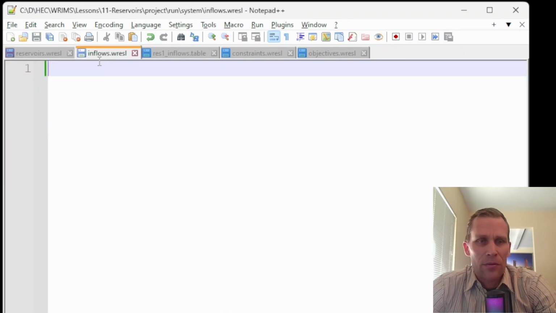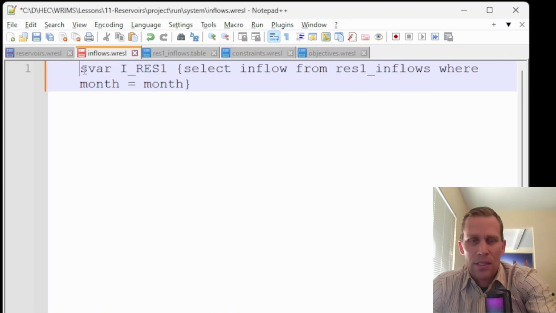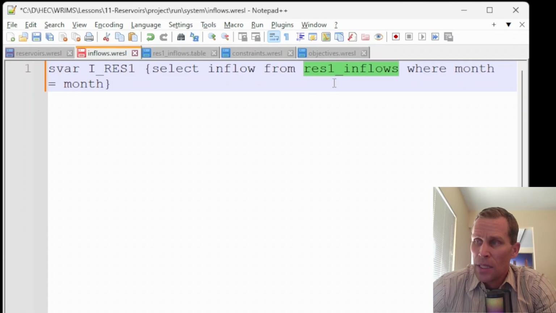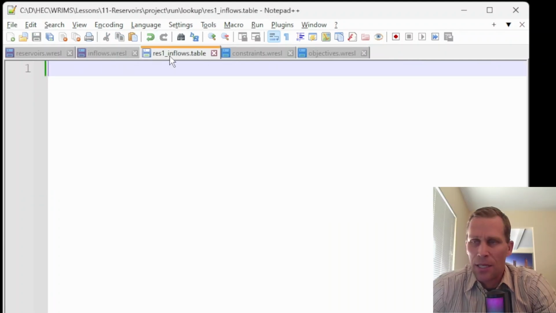So I've got inflows.russell here, and then here is the state variable that calls the inflow data. This is calling a table. The table is called res1 underscore inflows, and then the column with the actual inflow data is right here. It's just labeled inflow. This table of data, res1 underscore inflows, would be saved in a different file inside the lookup directory. So in your file structure, you'd go up to run and then into the lookup directory, and then you'd want your file to be named the exact same thing as the table, res1 underscore inflows.